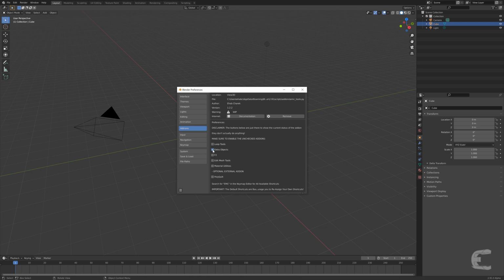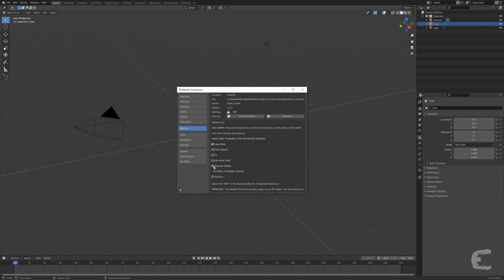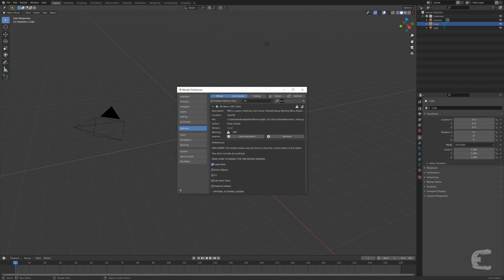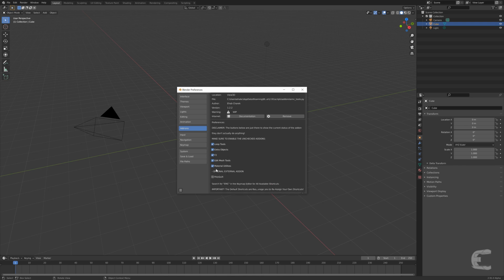Now, these checkboxes don't do anything, but they will check for the add-ons included with Blender. So for example, none of them are enabled by default, but if we go to Loop Tools and enable that, and go back to EMC Tools, refresh it, you'll see that it's enabled. So this is just telling you what add-ons to enable. So let's go through the list. Okay, and now we have all of those enabled.